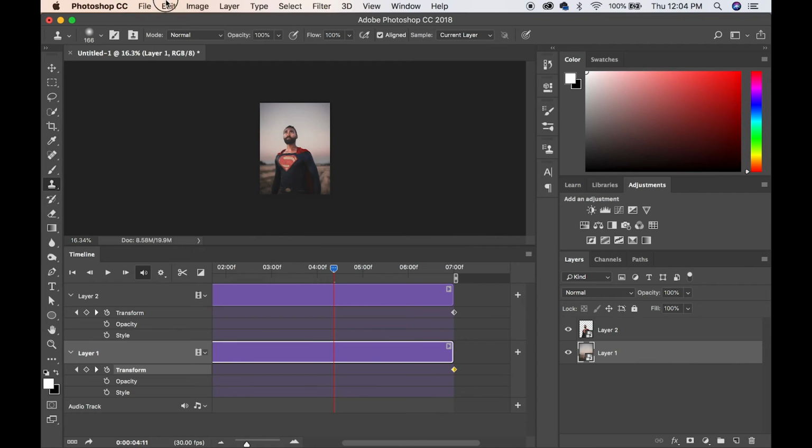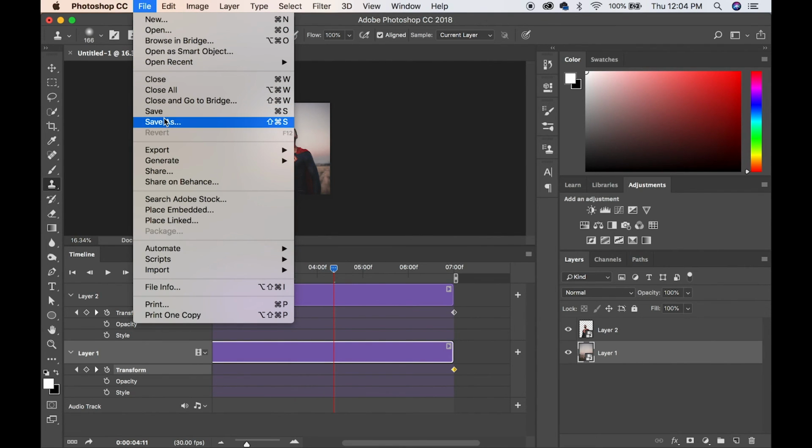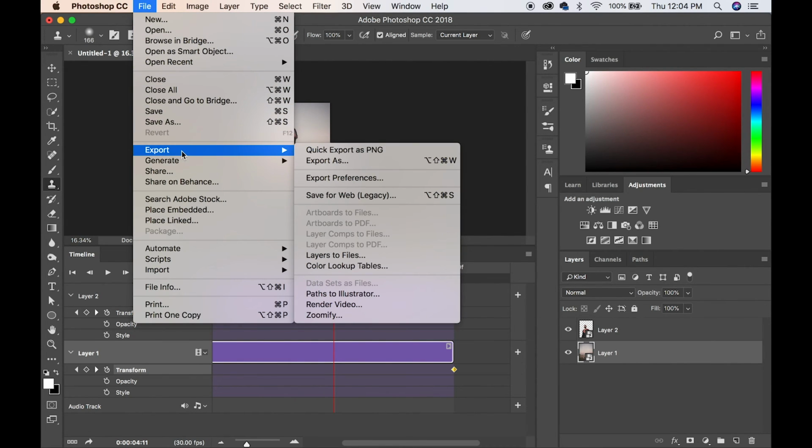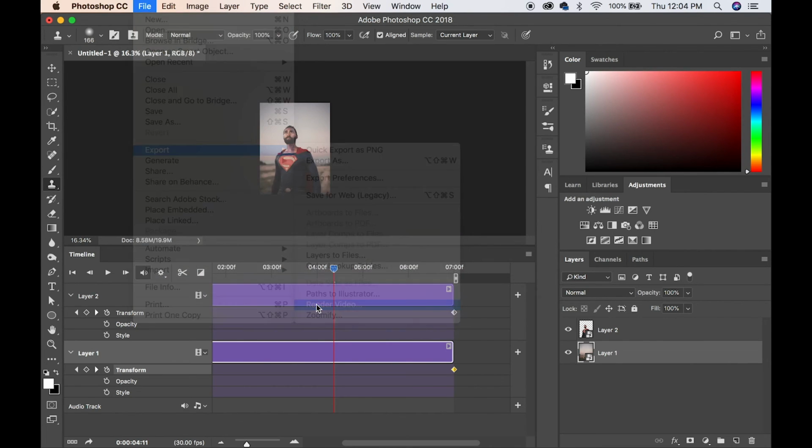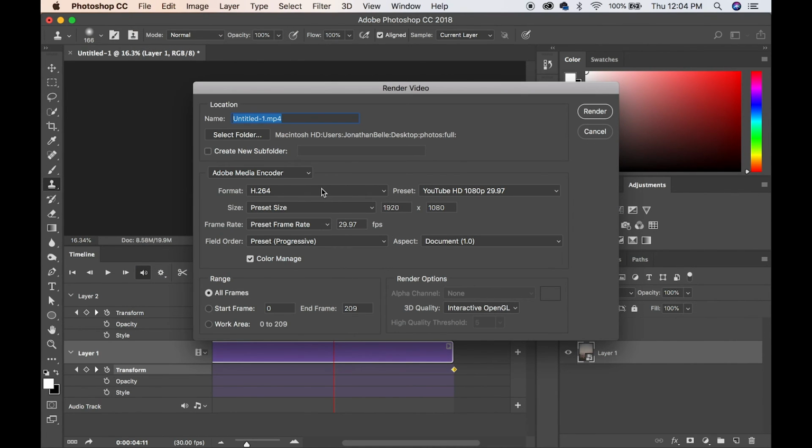And then all you have to do now is export it, render video, and I just keep it at H.264 and do a YouTube preset. And then we're done. It'll export and you'll have your moving picture.